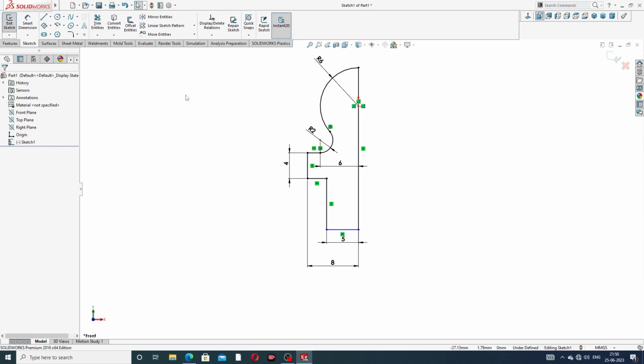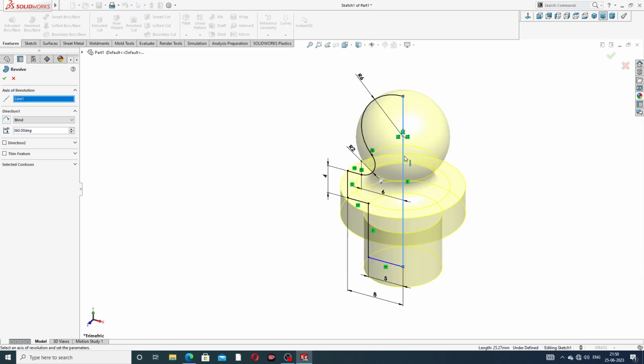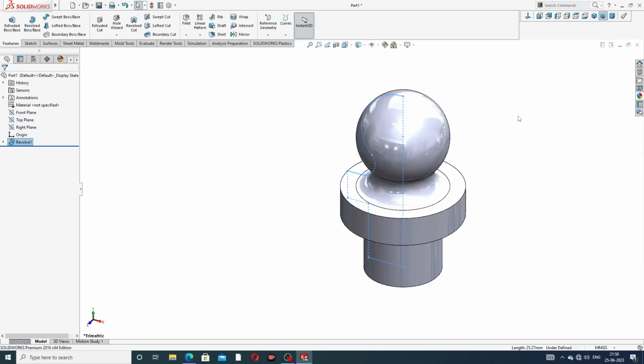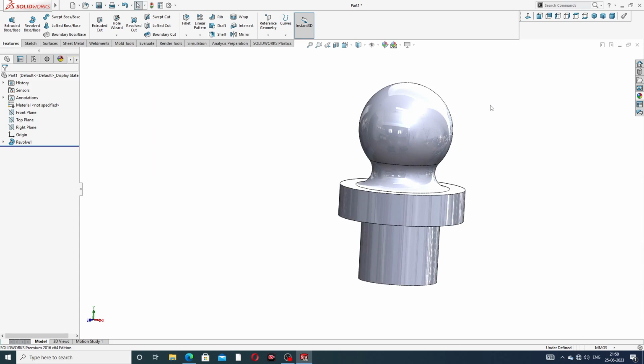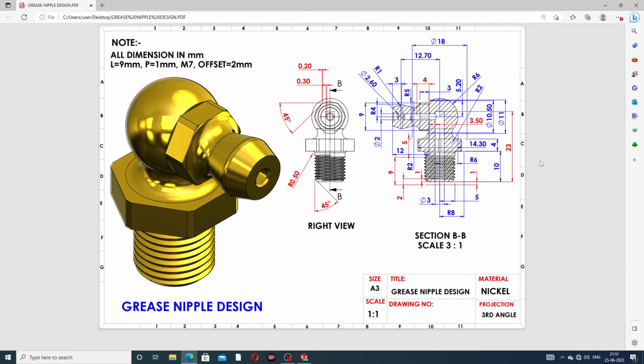Now use revolve boss, and click this. All is perfect, click OK. This is perfect. Okay, next point is discussed here.